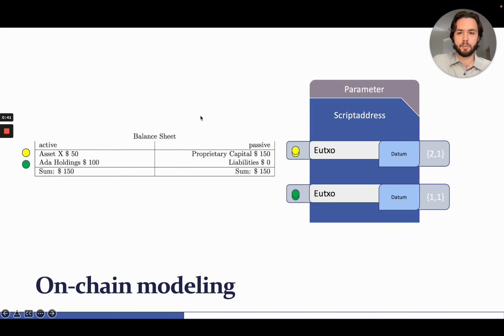Now I modeled the balance sheet on the blockchain by using EUTXOs like accounts, where I take a datum that holds a name identifier and a type identifier. The type identifier is to see whether an account is active or passive, and the name identifier represents a name in a given schema. Also, the actual currency units are stored as tokens in the EUTXOs.